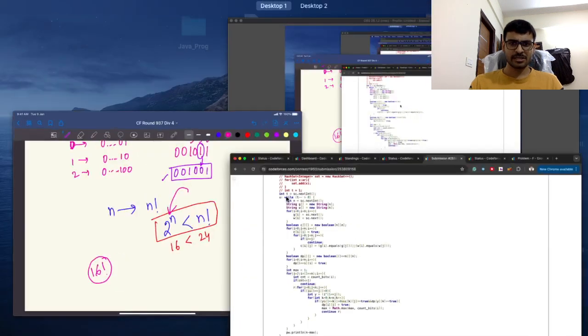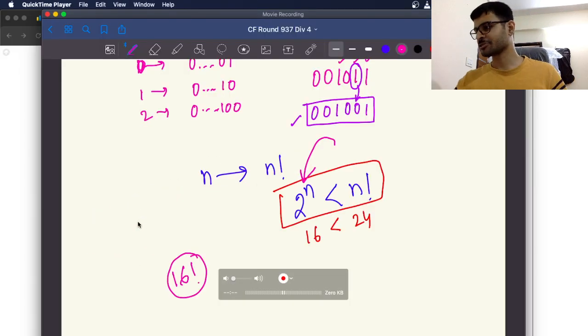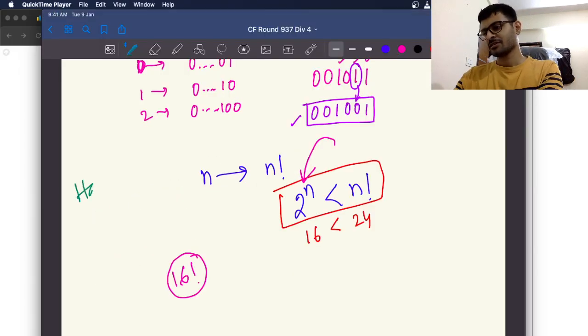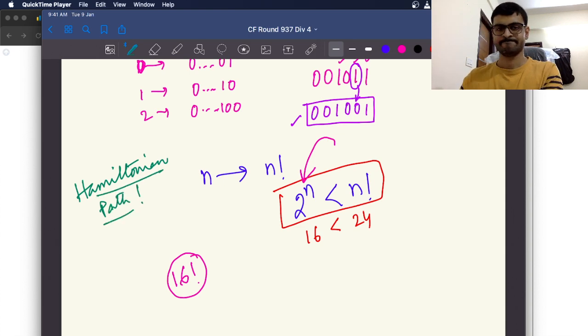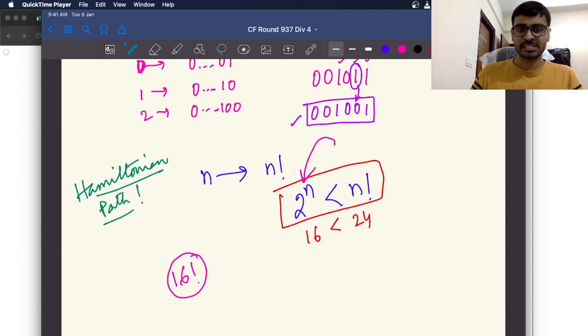There is a very common problem related to this, that is Hamiltonian path. If possible, I will share a video on that in the coming few weeks. This is a problem that is very similar to this.